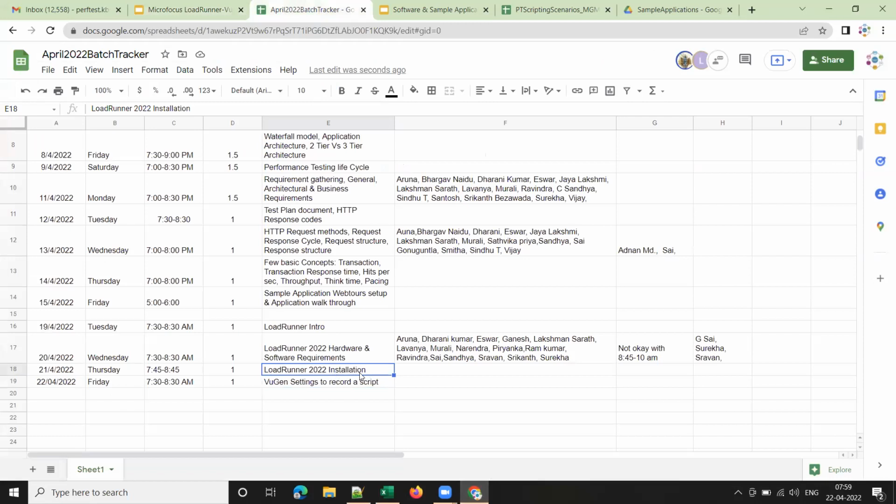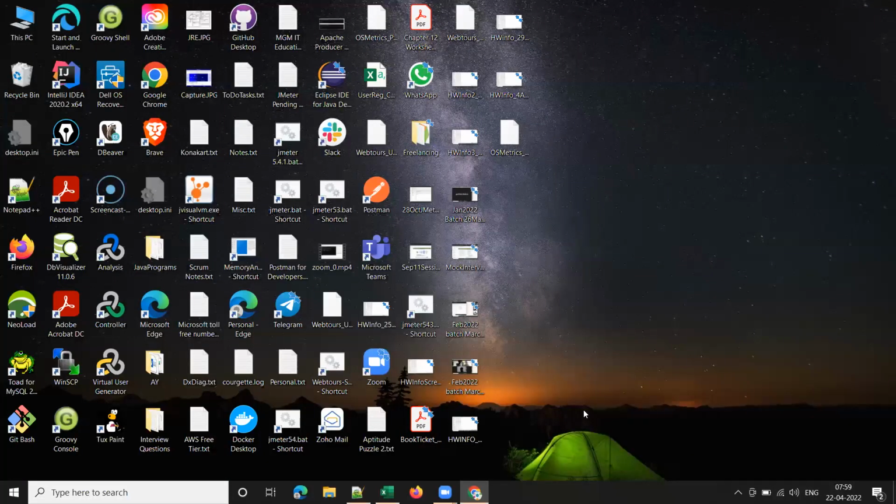So yesterday I explained how to install LoadRunner. We completed that, right? I also explained that once we install LoadRunner, you'll get these three components: virtual user generator, controller, and analysis. Now start that virtual user generator. This is the first component that we are going to use for generating the script.